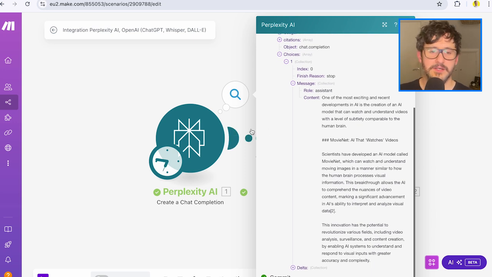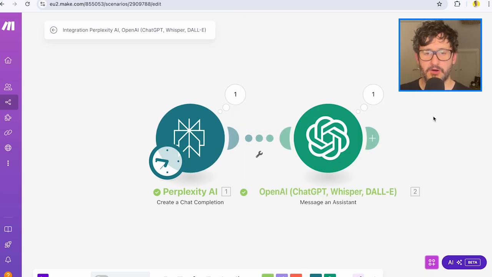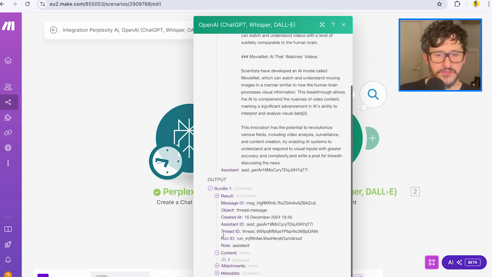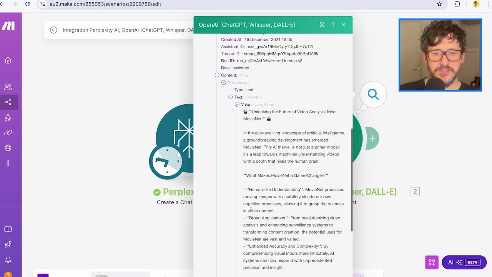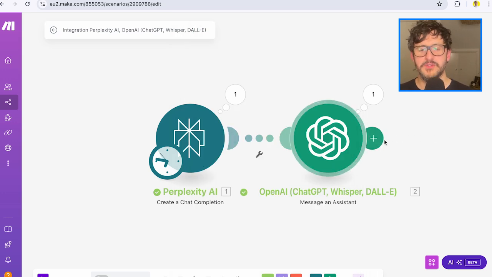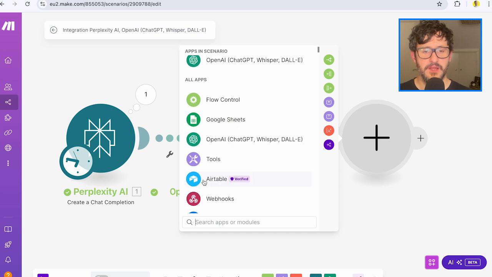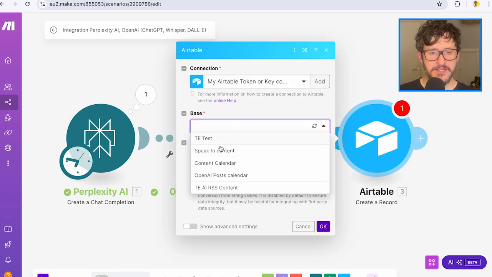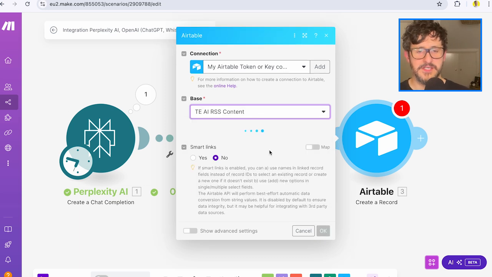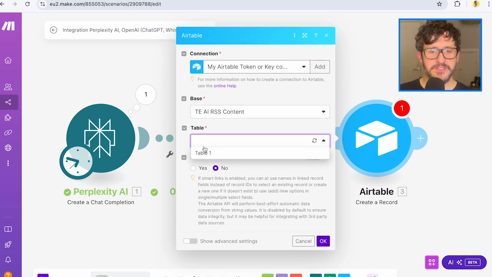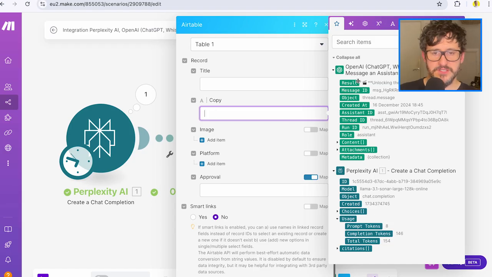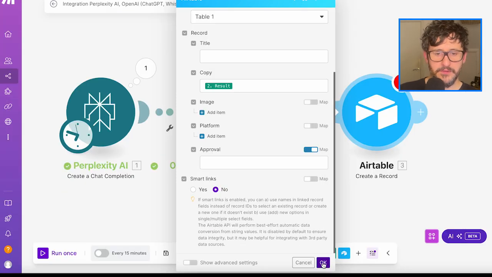And so it has gone out, found me an interesting story about AI, sent it to Tommy GPT, and then Tommy GPT has written a social post for me in my style, all about MovieNet. What I can then do is drop this into an Airtable. Here you can see I've already set this up, so I'm going to ask it to create a record. Base, we're going to go to AI RSS content, which I've already built previously. Table 1, again, I've already got this set up in Airtable. Now all we want to do is drop the result into copy here. And I'm going to say OK.